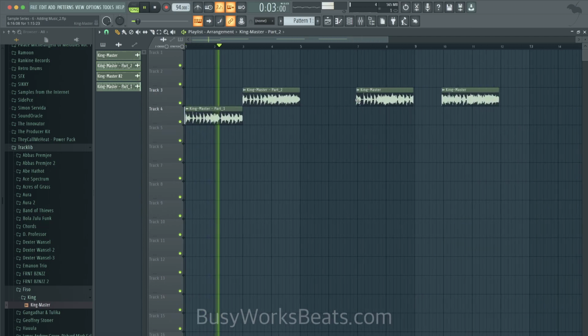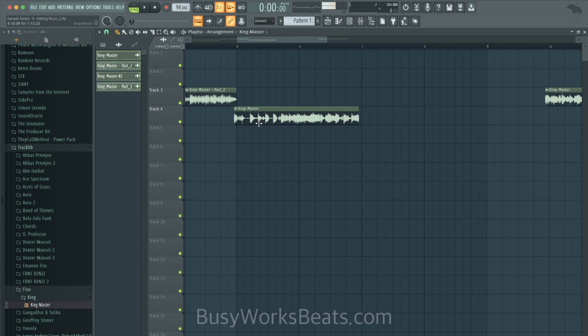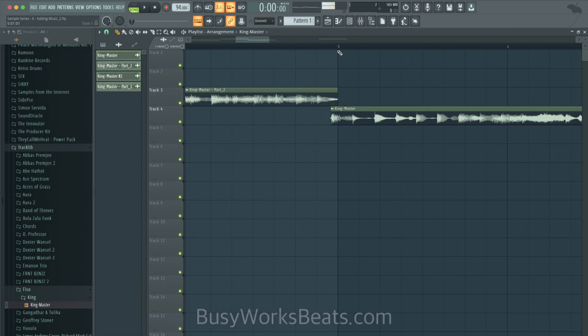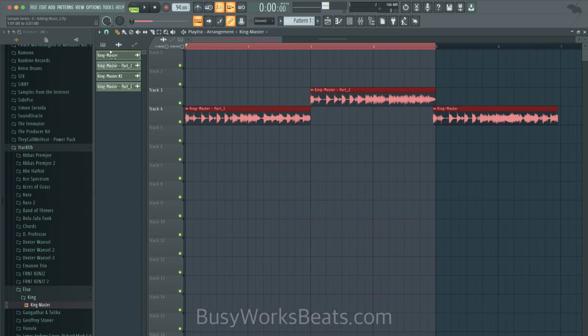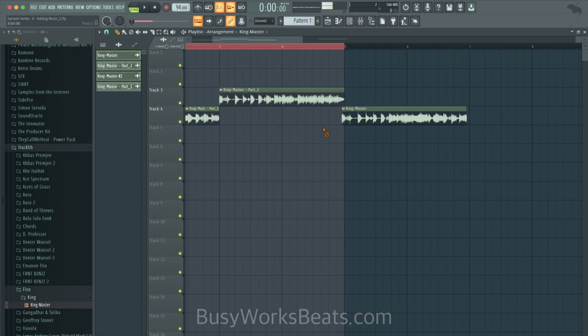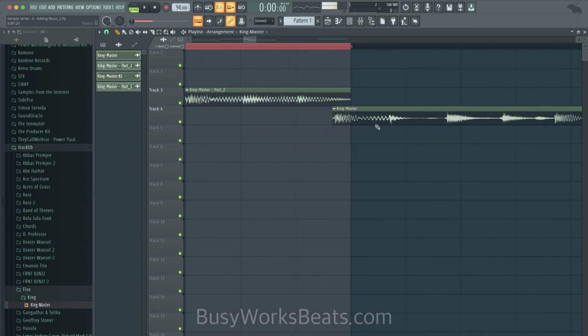So let's do this for the next 2 bars. So I'll just keep that on loop as I get the next 2 sections. And then we're going to add music to this looped section.